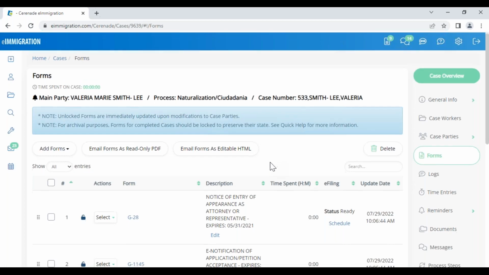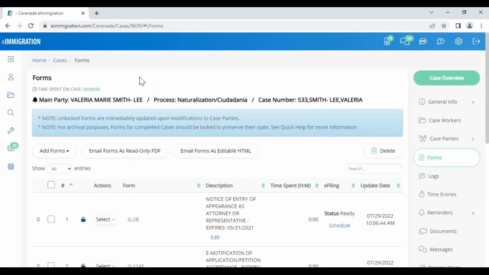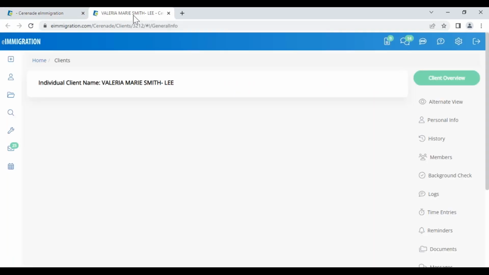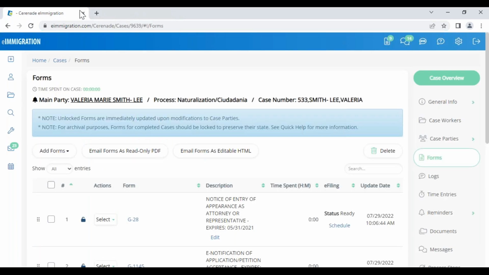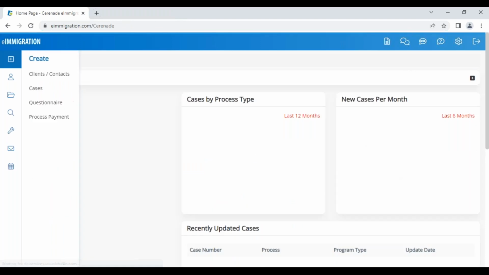Add another form. It will take you to the case window. We always recommend that you click on the client's name right here in the top so that you can open both profiles at the same time. But anyways, I just wanted to give you a quick intro to the basic steps for those who are new.